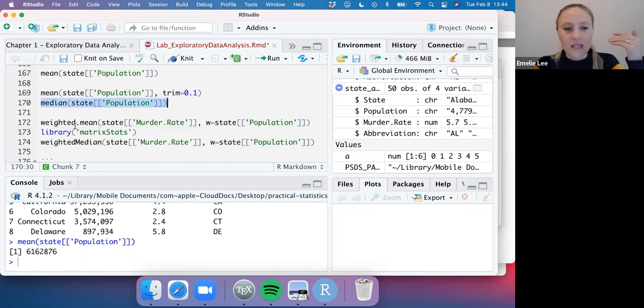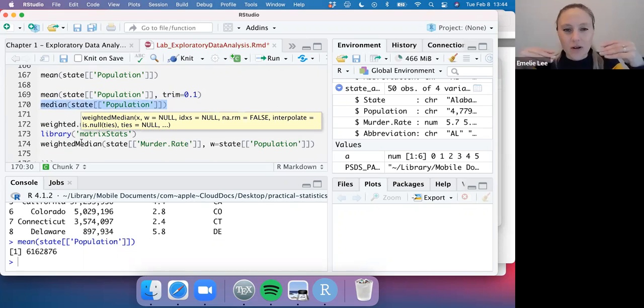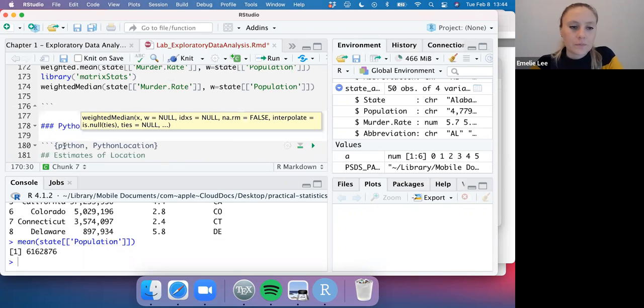Then I find the weighted mean, and then I find the weighted median, right? Instead of going through and doing all those together in our code, what I would do, if I were you, is make little subsections. Okay, so I'll show you what I mean by that.